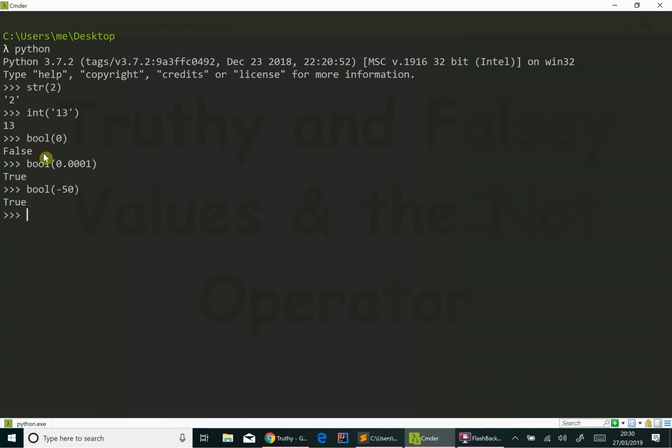Simple as that. And when it comes to string, the only value which is going to give us false is the empty string. So that's the empty string, so that gives us false. Literally every other string will give us true, even if it's just a space. So that is not an empty string, that is a string containing one space character, and the Boolean equivalent of that is true. So I hope that's clear.